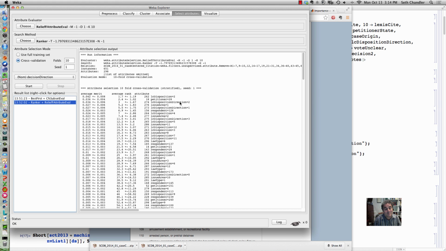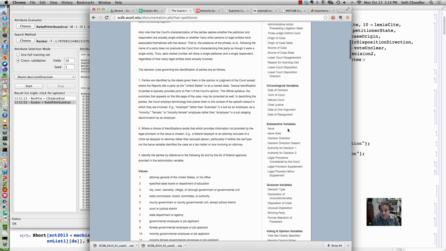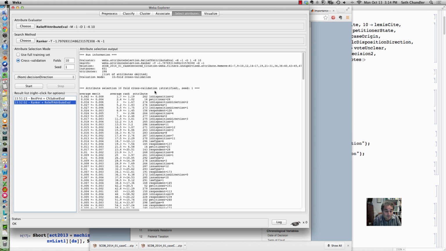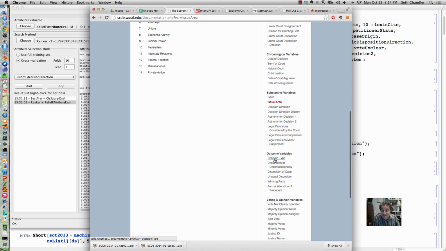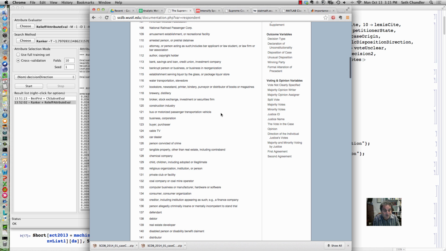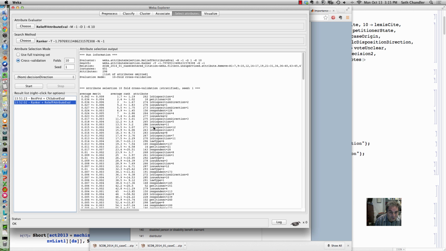Is the lower court disposition direction liberal? That's important. Is the issue area number 1? All right, let's see. What is issue area? Issue area. Criminal procedure. Okay. Is the lower court disposition direction conservative? Is the respondent a 126? Let's see what a respondent 126 means. Respondent. 126 is a person convicted of a crime.